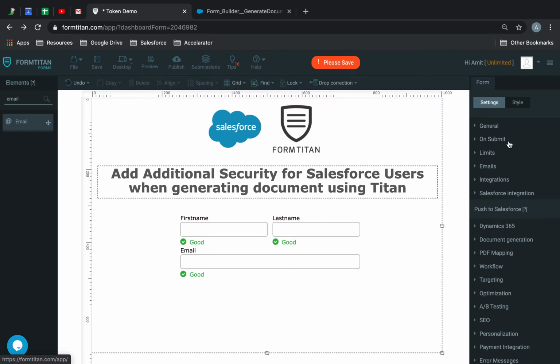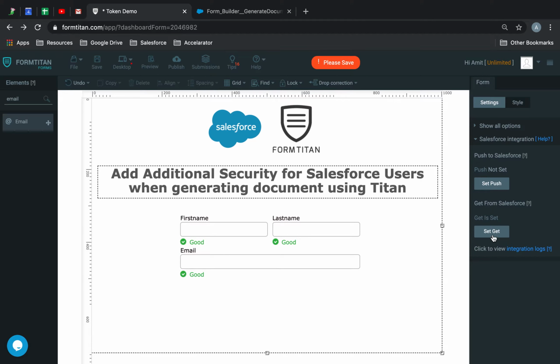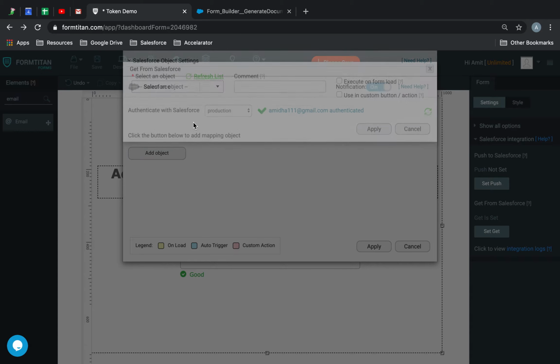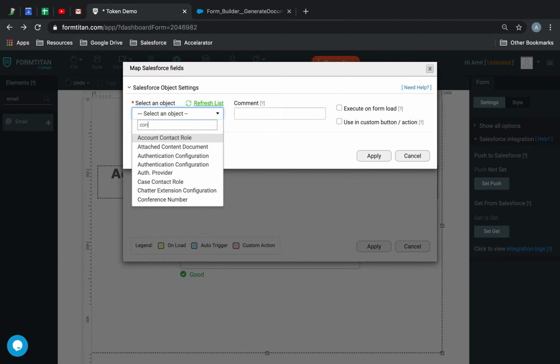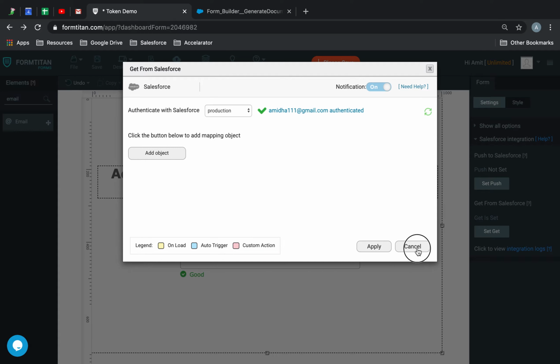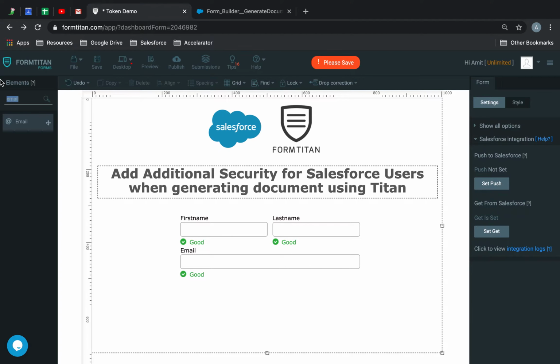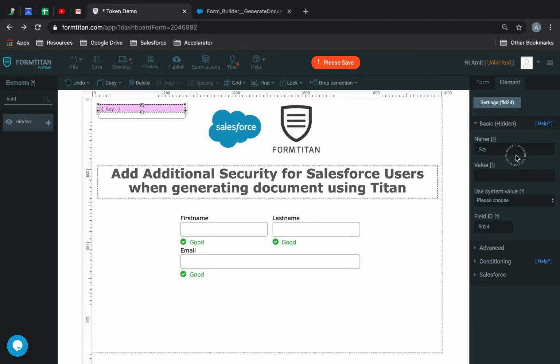What I'm going to do is go to Salesforce Integration and let's do a get. Add object, we'll read from contact. Actually, before I do that, I need to add my parameter, which is going to be my hidden field. And we'll call this contact ID.